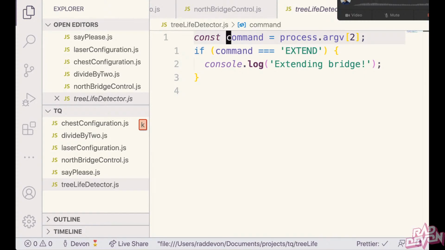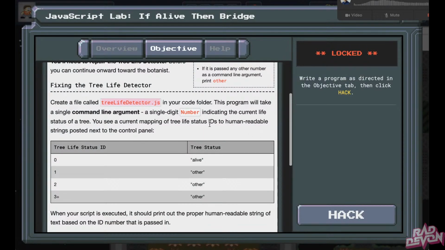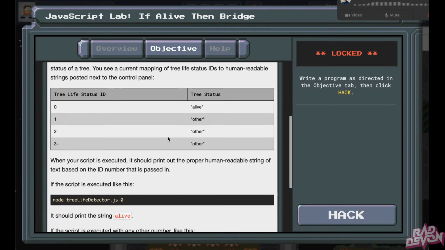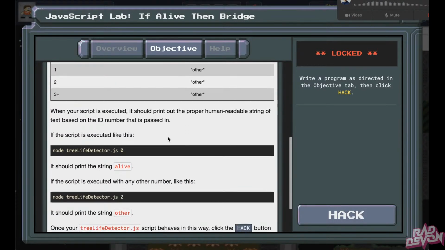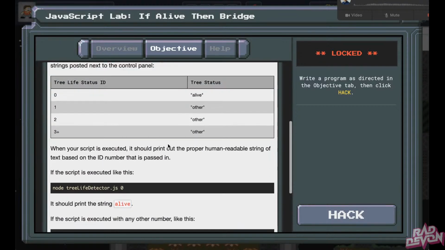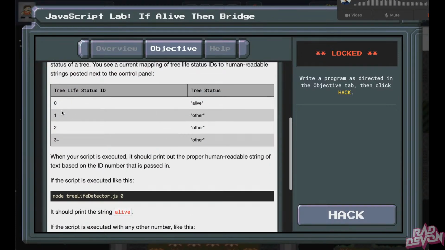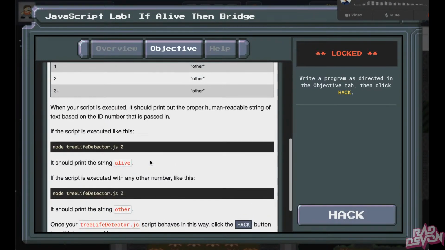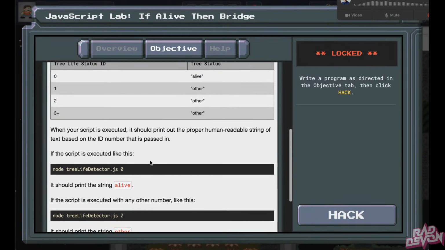Okay, what am I doing here? This program will take a single command line argument, a single digit number, indicating the life status of the tree. Okay. So if the status is 0, the tree is alive. If it's, it looks like if it's anything else, it is other. Okay.